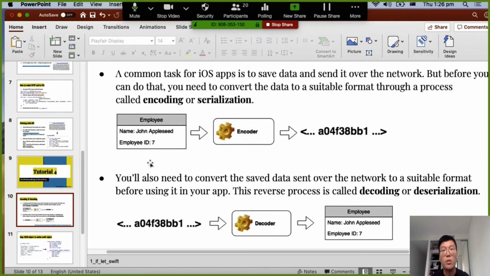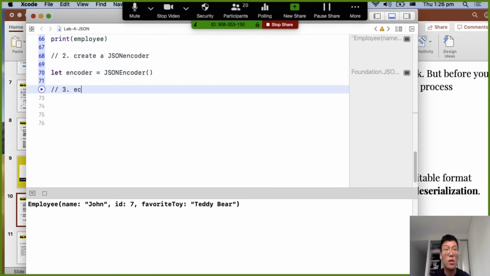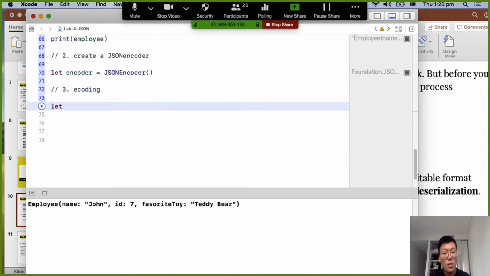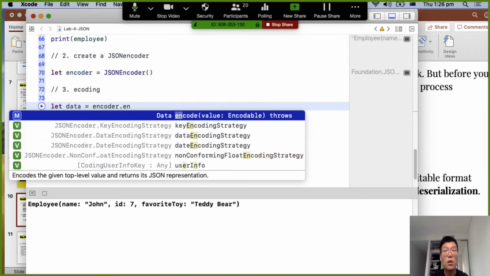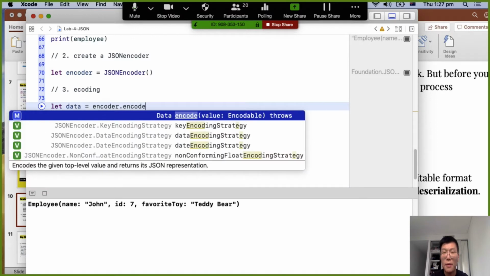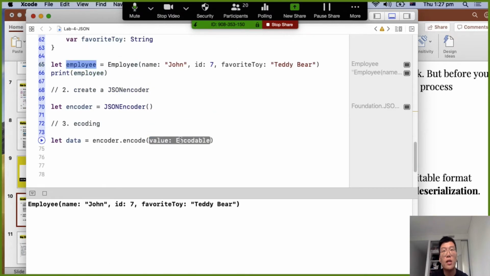So now we have an object and we have an encoder, and now we want to do the process of encoding. Okay, which is very straightforward. The third step is encoding. Define a variable called data to receive the encoded data. Okay, you just call encoder.encode. Okay, very straightforward, right? You want a value, where we pass the object we just created into it.